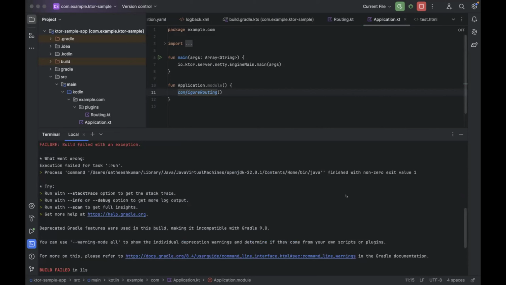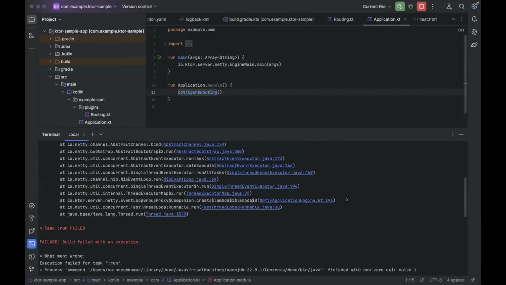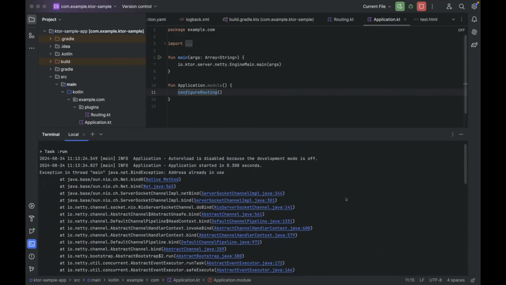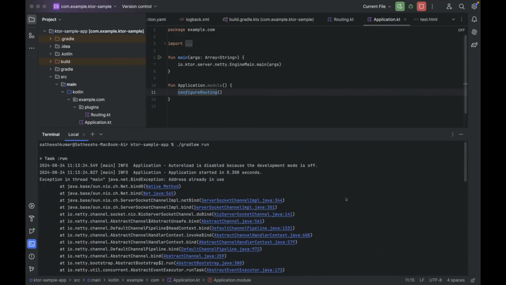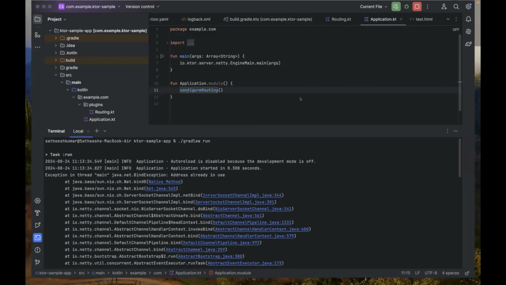Can I go up, Satish? All the way up. So it says address already in use, right? This is the error that you got right now, right? So it is trying to run. So did the Gradle build complete for you? Yes. In terminal itself, it's done.